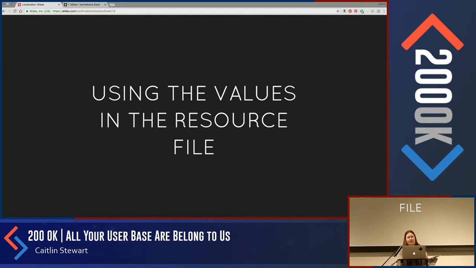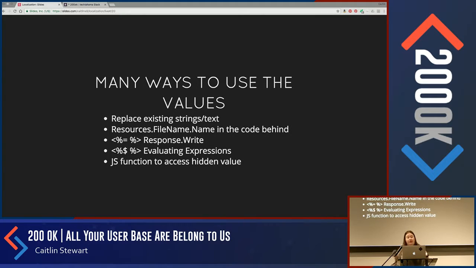Now, how do I use these values once I've set them up? Well, there are several different ways. Any existing text or strings in your website, you want to replace with the values from the resource file. In the code behind, it's going to be resources.yourfilename.name from your resource file. You can also do evaluating expressions. For JavaScript, you can set a hidden value and use a JavaScript function to call those values so you can get your translations.